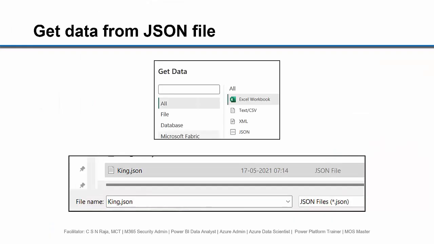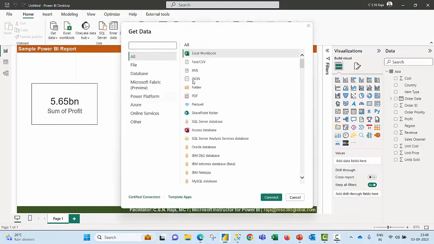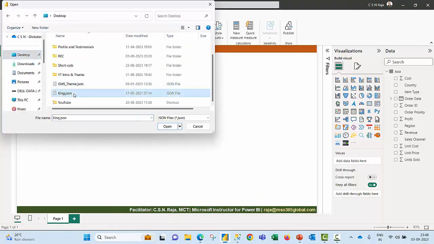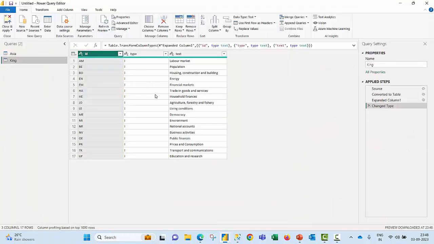Let me now speak about getting data from a JSON file, JavaScript object notation file, for which I need to click on get data and then choose the more option and then select the JSON file format. Click connect, and in my desktop I do have a JSON file. Then I'm just going to choose that and I'm able to get the data visible in my Power Query editor.